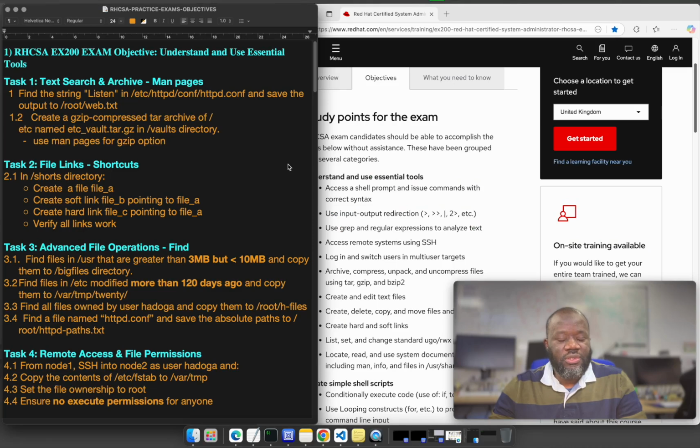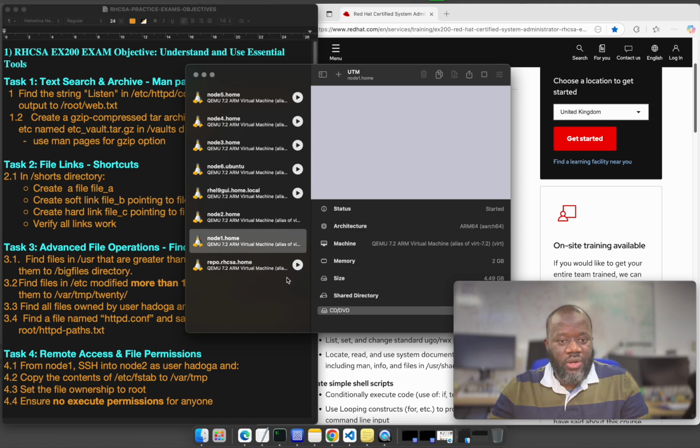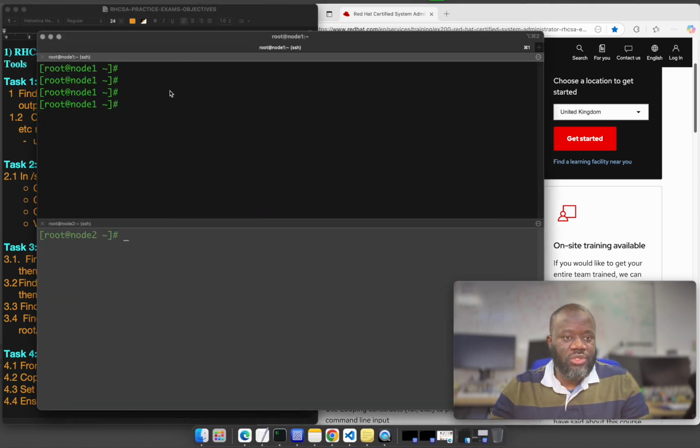For us to do this, I have VMs that we're going to use. So I have UTM running on this machine just now, and node 1 and node 2 are the servers we're going to use. So each server is already running. I'll just show you. Yeah, each server is already running, node 1 and node 2.